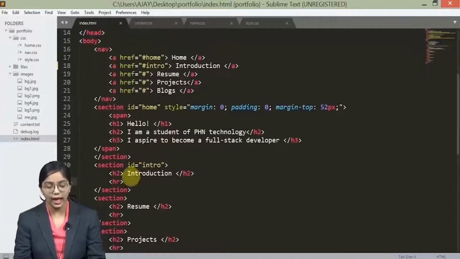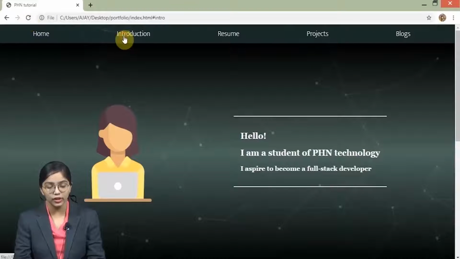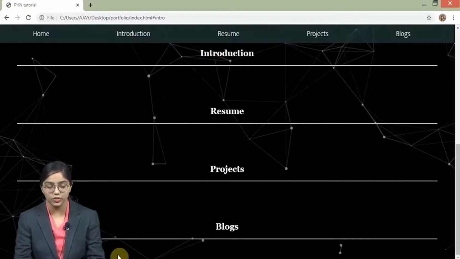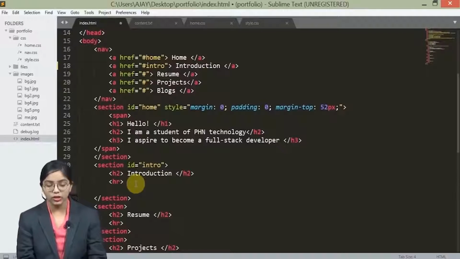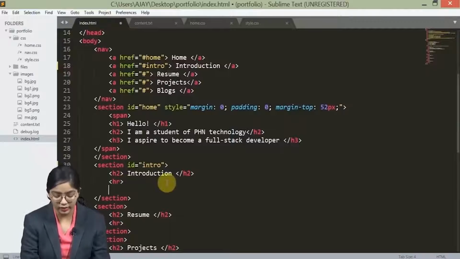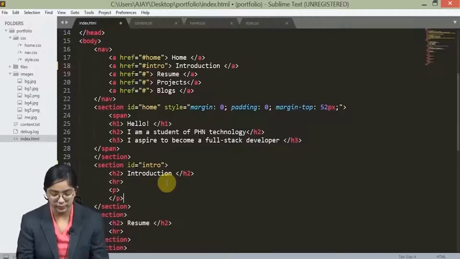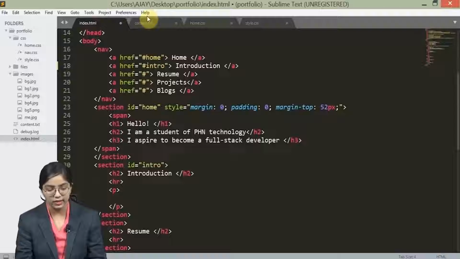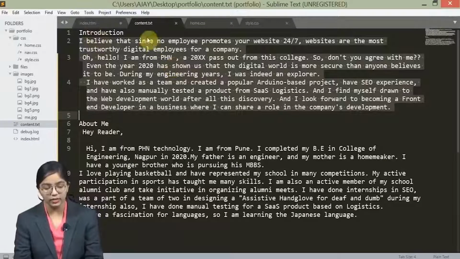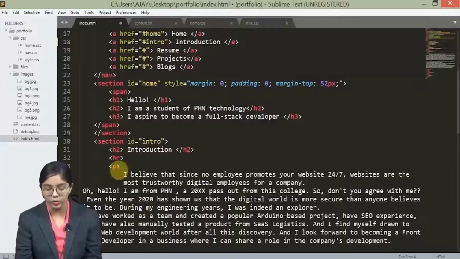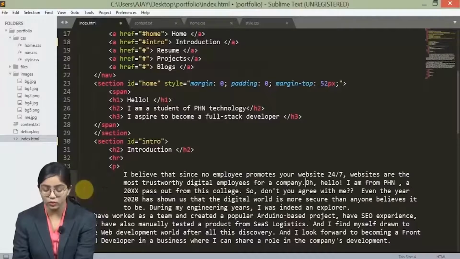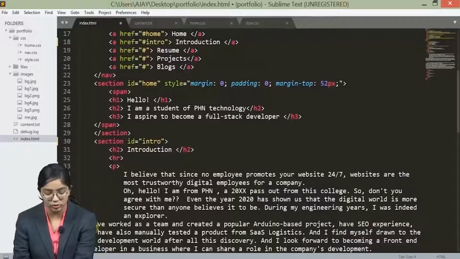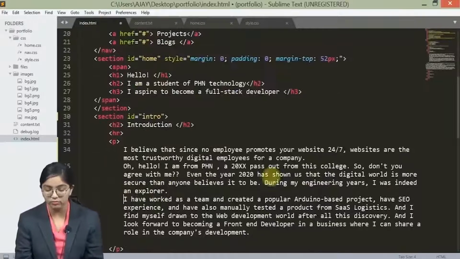Now I have already given the ID intro and I have called it, so that whenever I click on introduction, I would be navigated to the introduction section. So now we will go into the section and enter a paragraph over here, since we want to enter some details. I have already created my content. It is basically like an elevator speech, and you should prepare it on your own. You will find so many templates inside Google which would help you a lot.